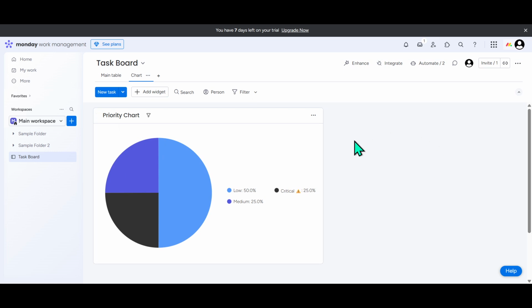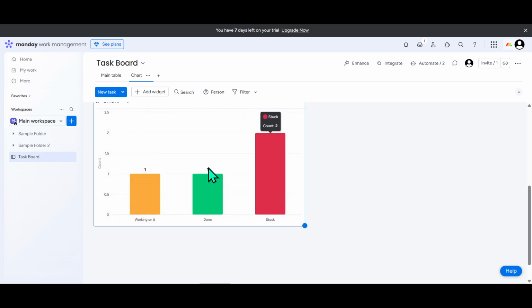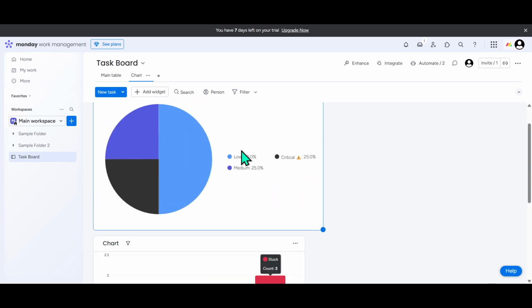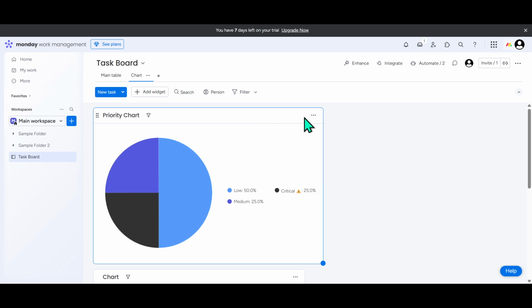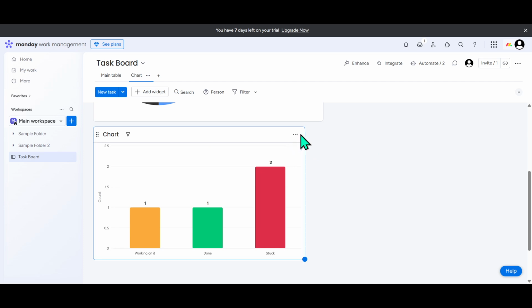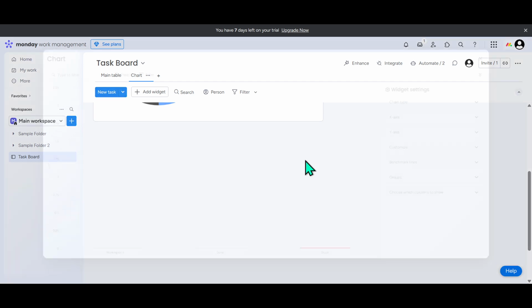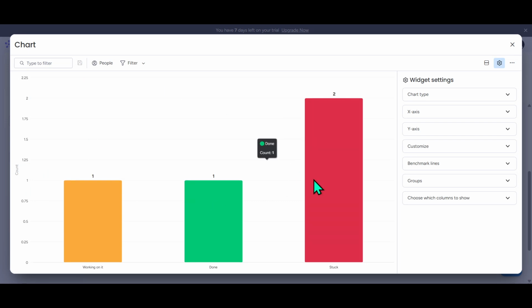Once you're there, you'll notice a small icon with 3 dots. This is usually in the upper corner of the chart. Go ahead and click on that icon to reveal a drop-down menu. From this menu, select the option labeled Settings. This is your gateway to customizing and refining how your chart displays the data.